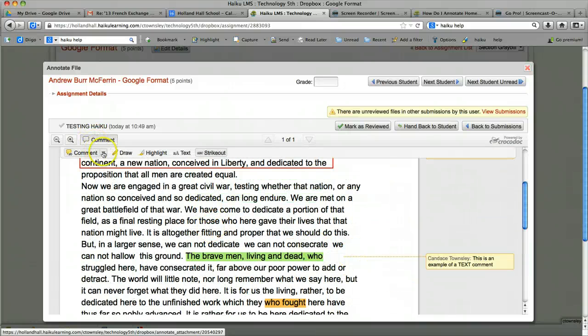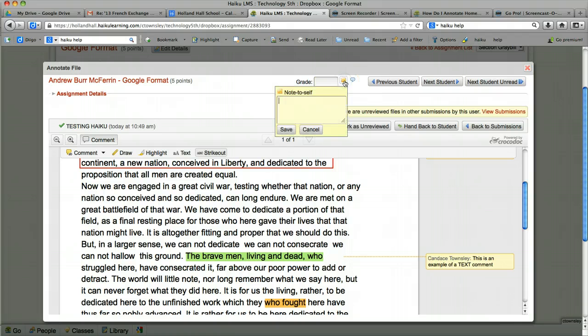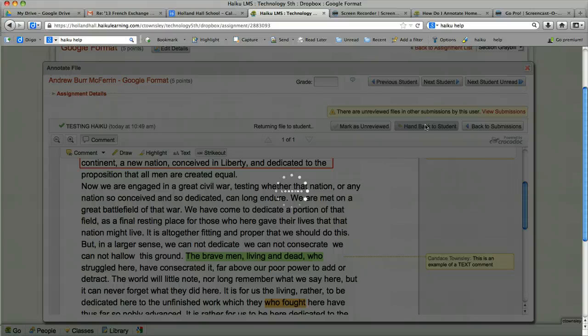So again, with comments, the three types of comments, you can draw, highlight, write text, or strike out. You can mark this as reviewed. I can give a grade to a student, leave a note to myself, a comment for the student to see. Can do that, put a grade. I'm not sure how I have this set up, so I'm actually not going to put a grade. And then I will hand this back to the student.